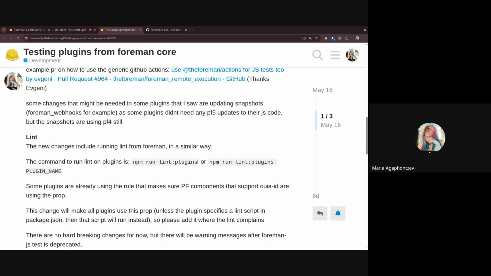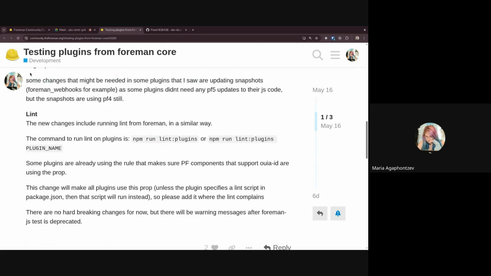You will be able to run the lint or the test on all plugins, on one plugin, or even on a specific file. And this is the post. You should also use the shared actions anyway, because it's more comfortable and it's united, and then we don't have to fix plugins one by one. If you have any questions or comments, you can make it in the forum.